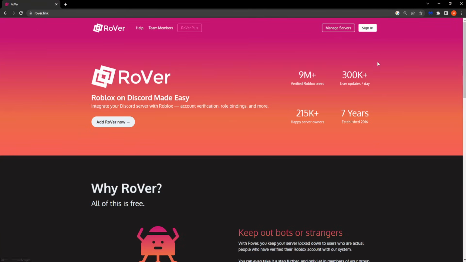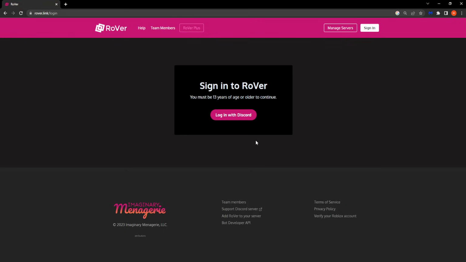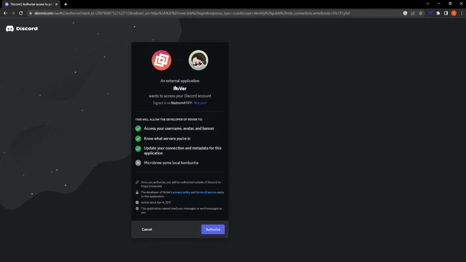And I'm going to log out of my account, so it should look like this for you. You have to click on add Rover now. And if you're over 13, you click on login with Discord. Make sure this is your Discord profile right here and just click on authorize.